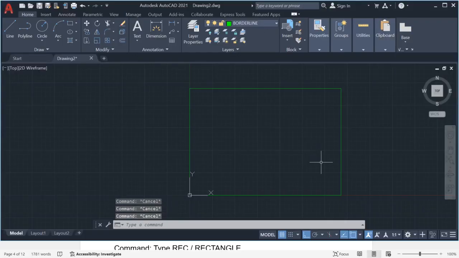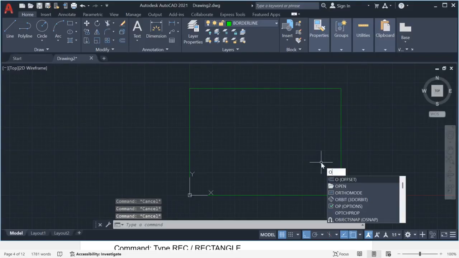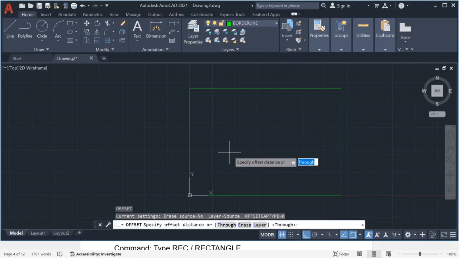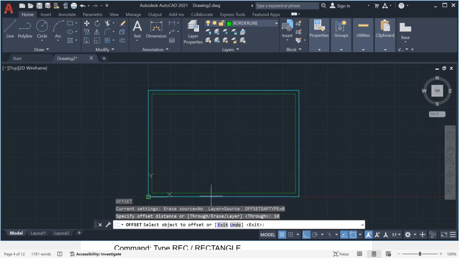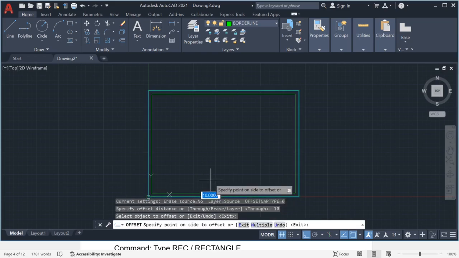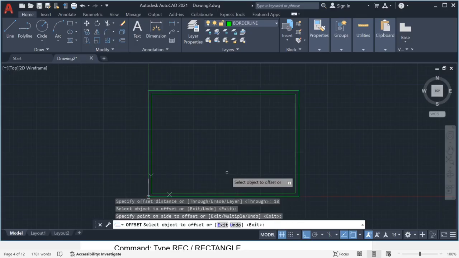So just press the escape key to cancel any previous commands you might have had. Then press on letter O. The first command will be offset. Enter. It asks us to specify a distance that we want to offset. So our distance is 10, and we're going to press enter and then click on this object, which is our rectangle, and click towards the inside. Remember, our borderline is usually 10 millimeters off the paper, so we have to move inside the paper. So click there. So that is the offset command.